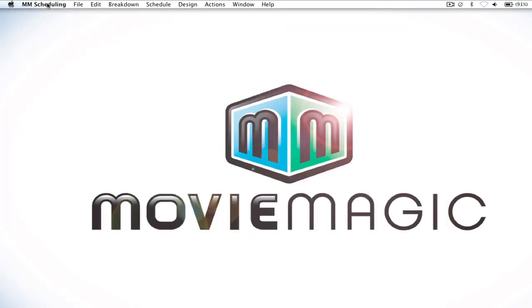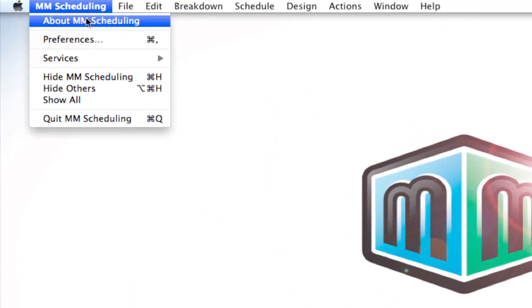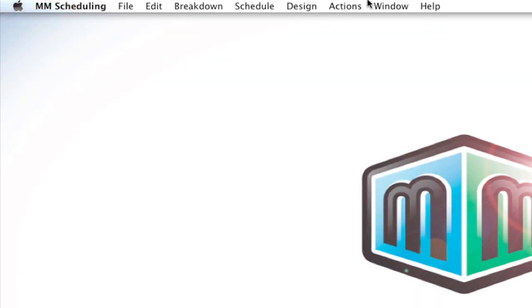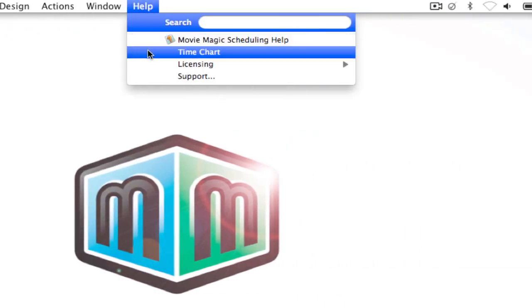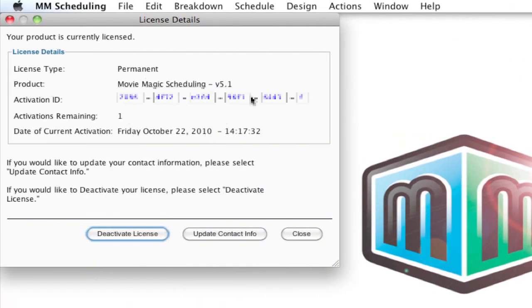I'll close this window. Just so you know, if you go up to Scheduling, About, on Windows it's Help, About, and it'll have your activation ID here. That's one way you can look up your activation ID, and that's just for informational purposes. You can also go up to Help, Licensing, License Details, and it'll bring up your activation ID here.